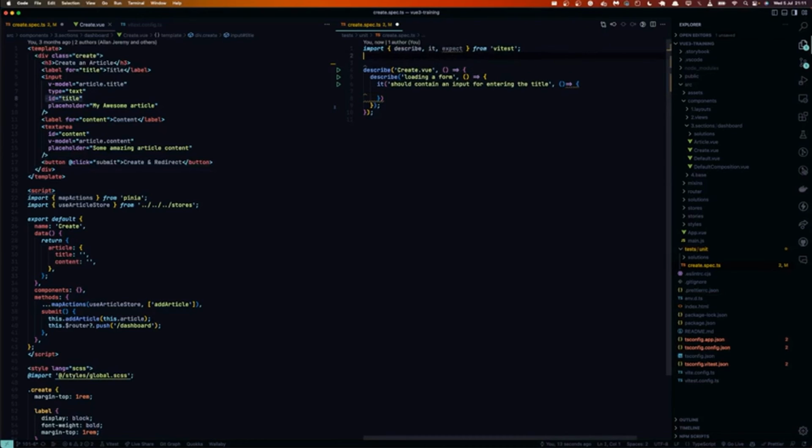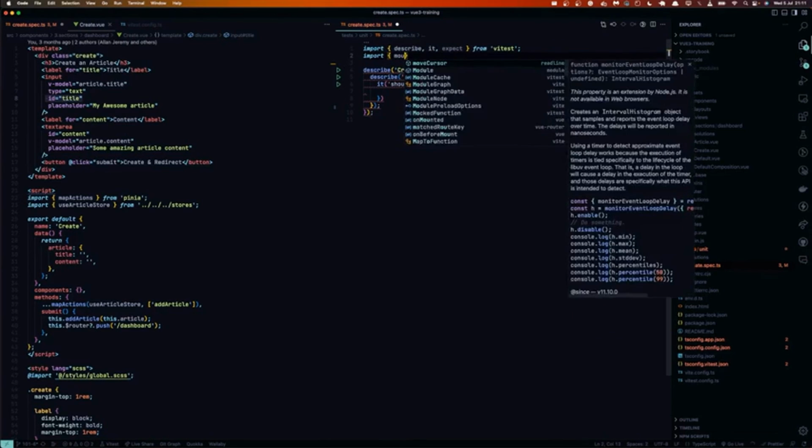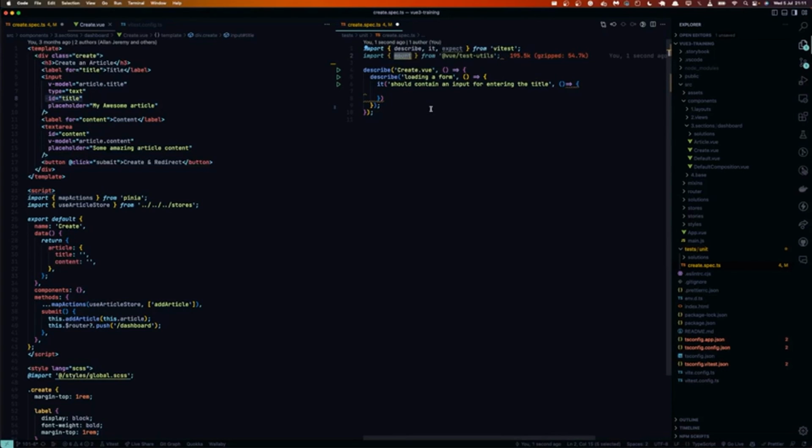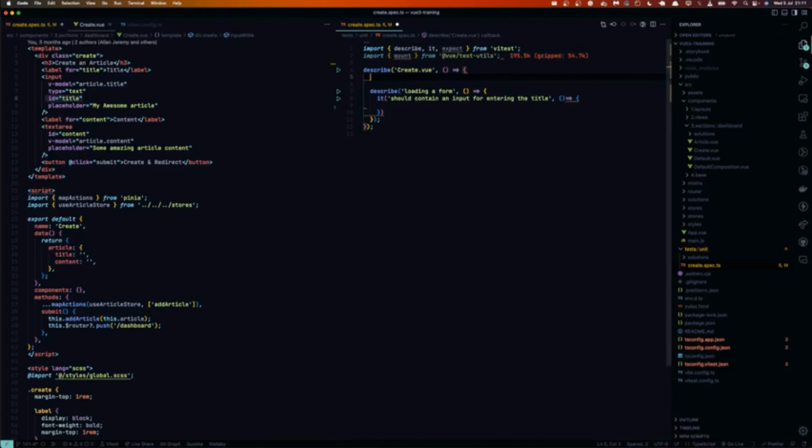And in this particular case, that's going to be, let's see, import mount from Vue test utils. I cannot type. What mount is going to allow us to do is simply mount our application to the DOM in our testing environment. And how we're going to do this is we want, before every single test, this component to have been loaded.